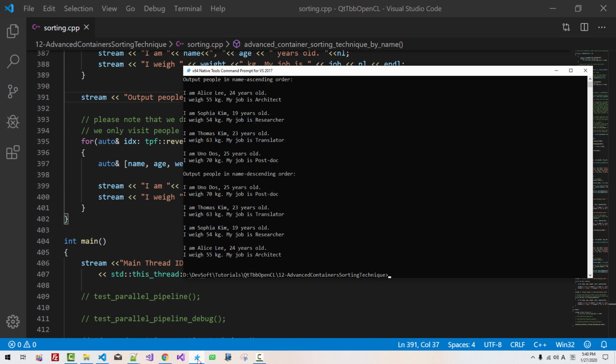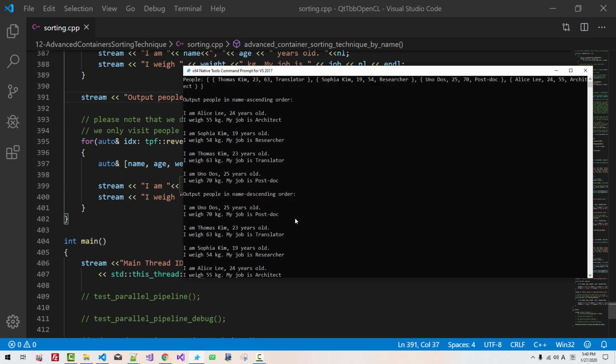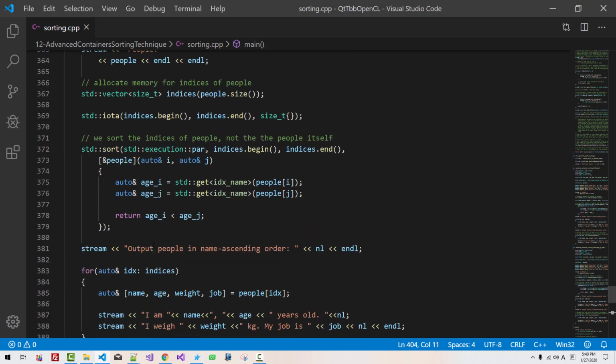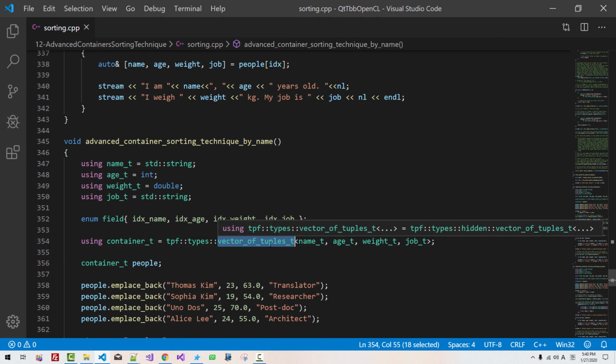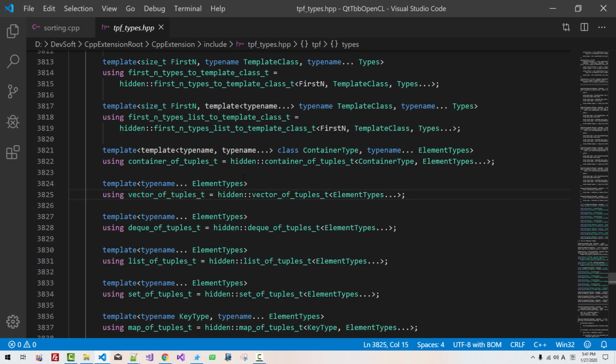CLS, m. Now output people in name ascending order. Alice Lee, Sophia Kim, Thomas Kim, Uno Dos. People in name descending order. Uno Dos, Thomas Kim, Sophia Kim, Alice Lee. All works perfectly. Please note that vector of tuple, right click, go to definition.